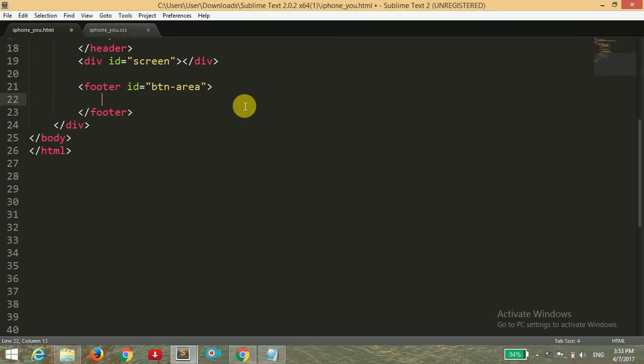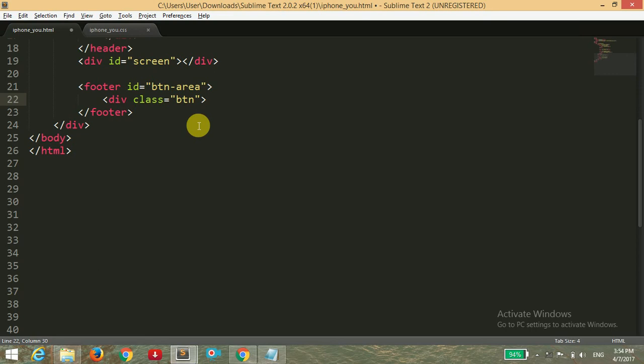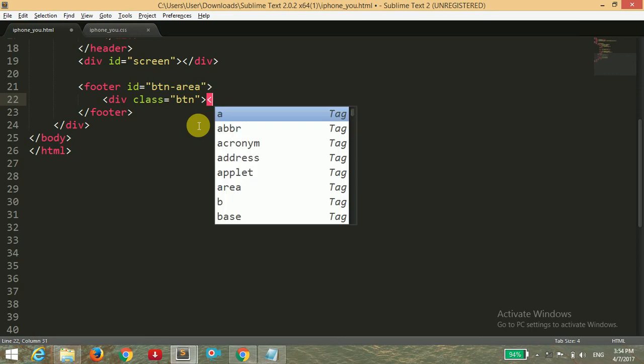Now inside the footer tag I'm going to open a div tag with the class of button. This will be our central button. I will show you, this is our class of button. Okay, and then closing this div tag also.